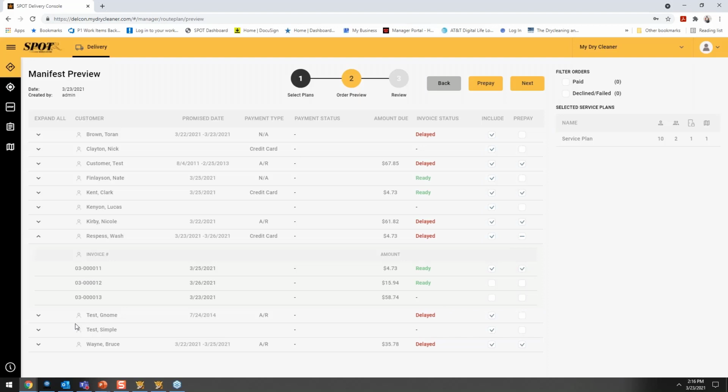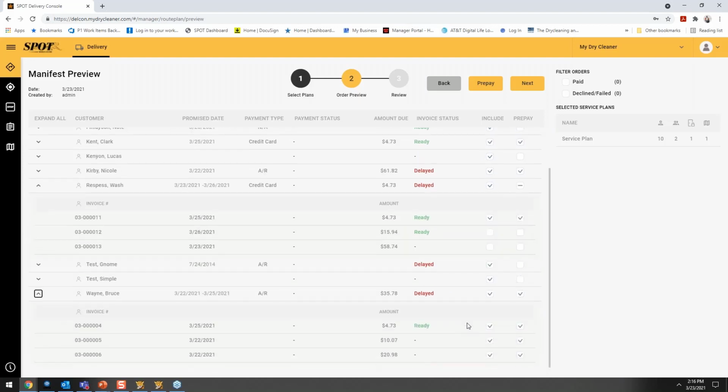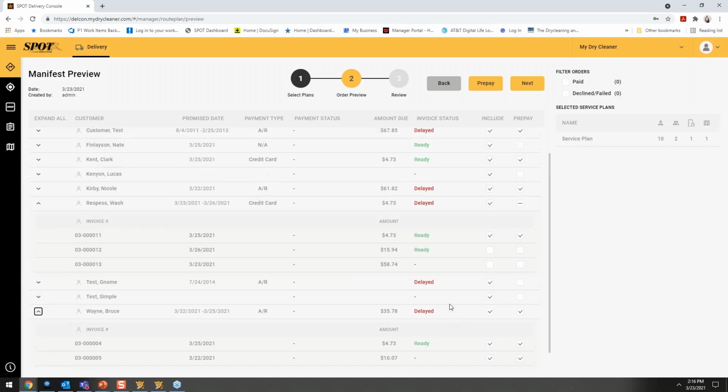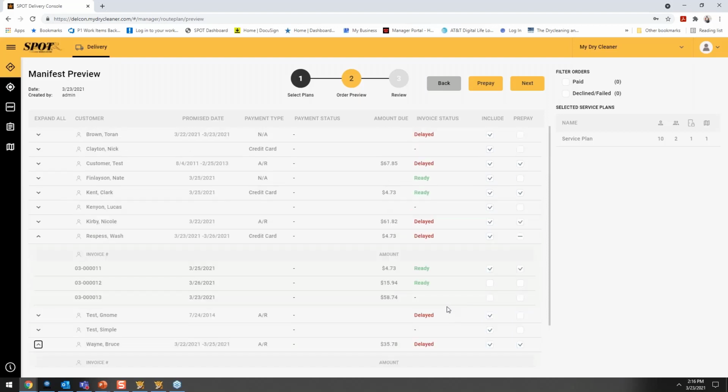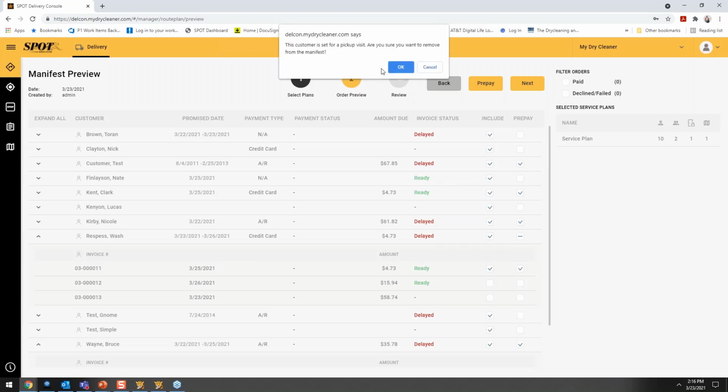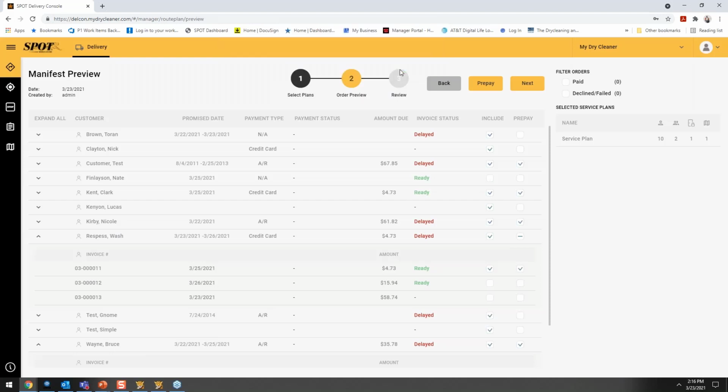Let me find another example of some of these. The default is just like we currently have in Delcon. If it is delayed, it is showing on the manifest. So you will actually have to remove a customer if you don't want to go visit them. So this is more like the current functionality. I'll use an example of this. I'll remove Nate, and it will ask you, this customer is set for a pickup visit. Are you sure you want to remove them? Let's click OK. So we're going to remove Nate from this manifest.